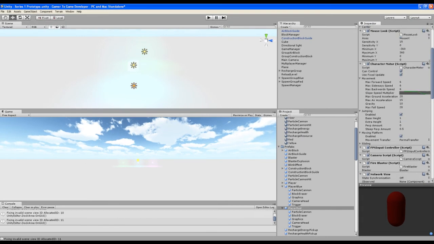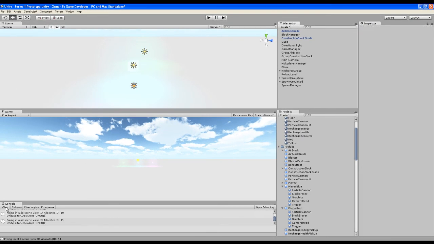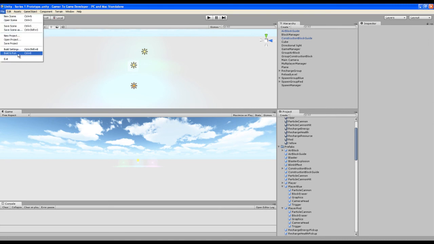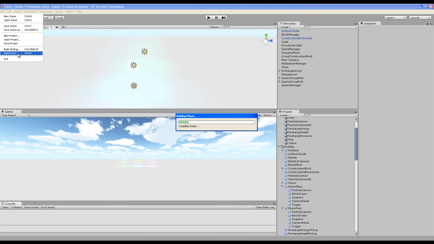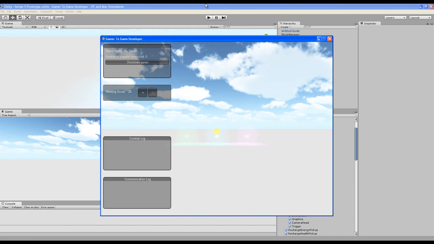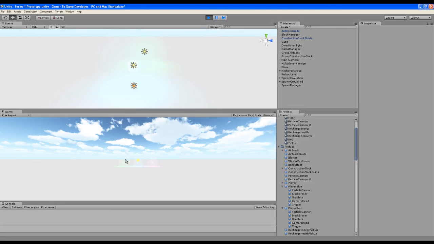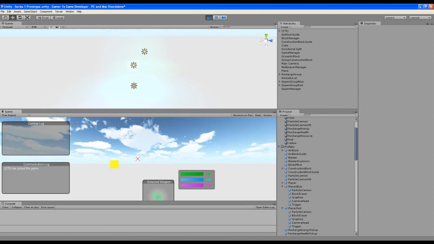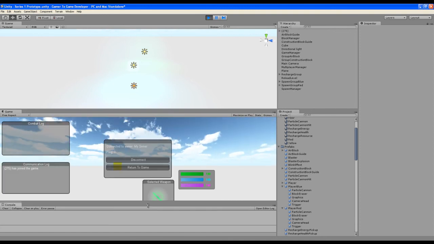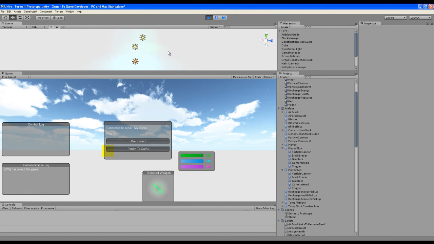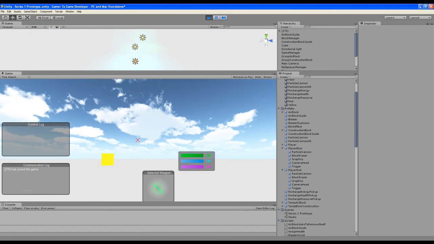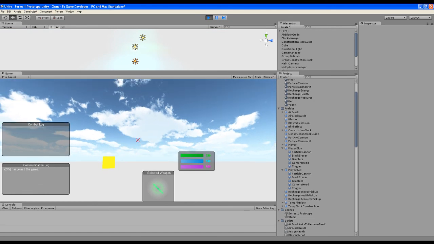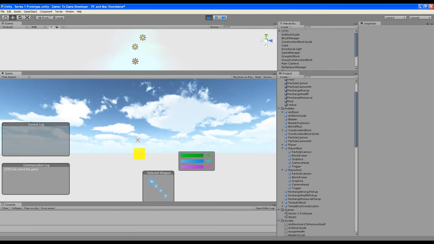We should have assembled everything. We should be able to build and run now. So I'll save it and go ahead and build and run and give it a shot. Okay, I'll join the red team. And I'll just move this a bit to give us a bit more space there. All right. And I'll go ahead and change the weapon. So with the 3 key, and there we go.